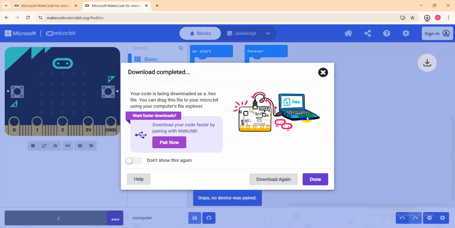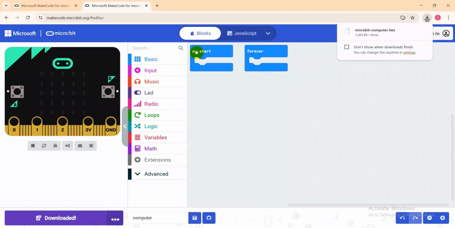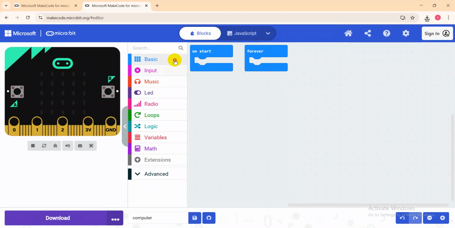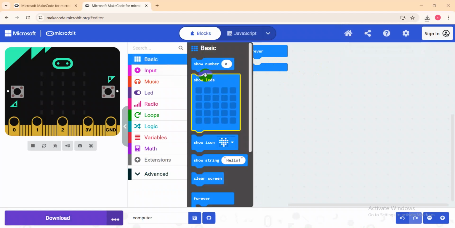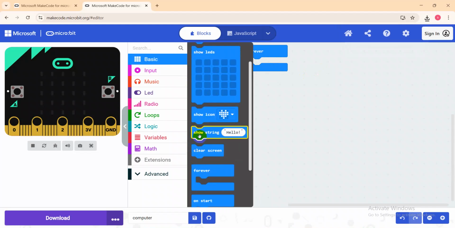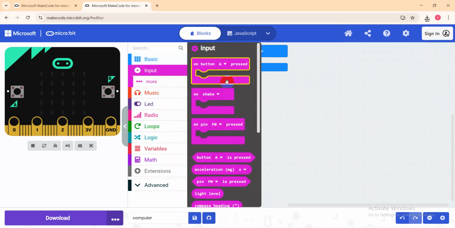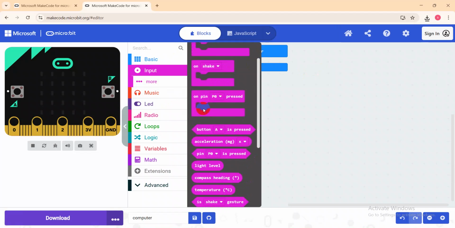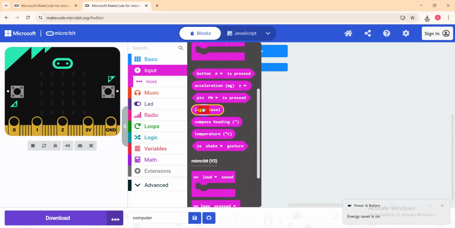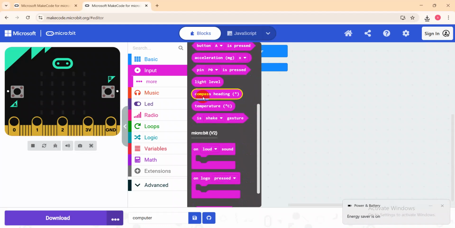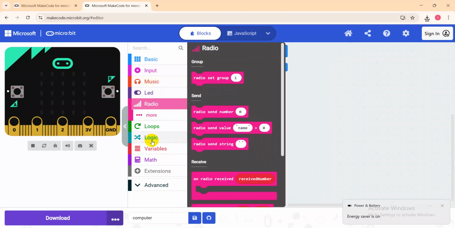And then when we go in this first, we see one start and forever. One start means the block where we can put basic things like show number, show letter, show icon, show string, clear screen, pause, and show arrow. Input we have on button, on shake, on pin, button, direction, pin, anything else. We have music, LED, radio, and anything.